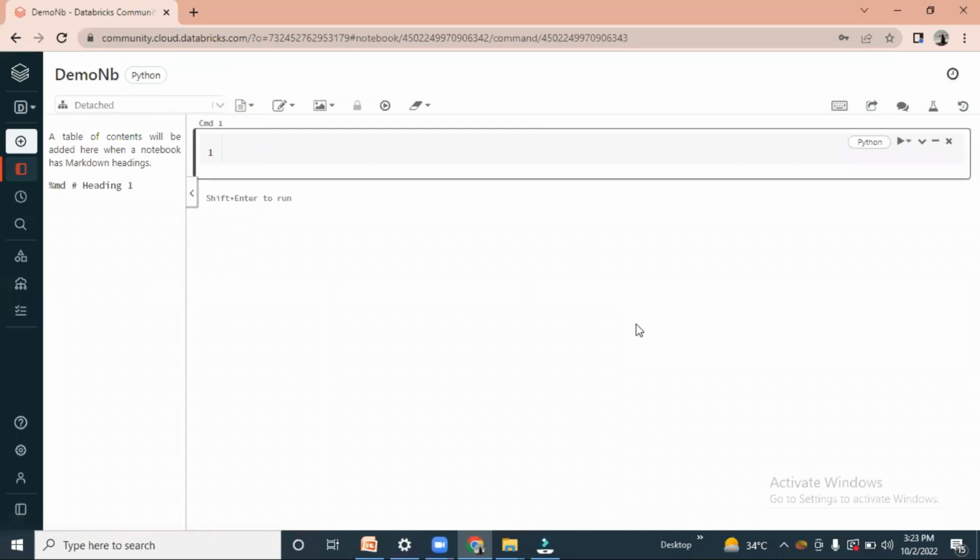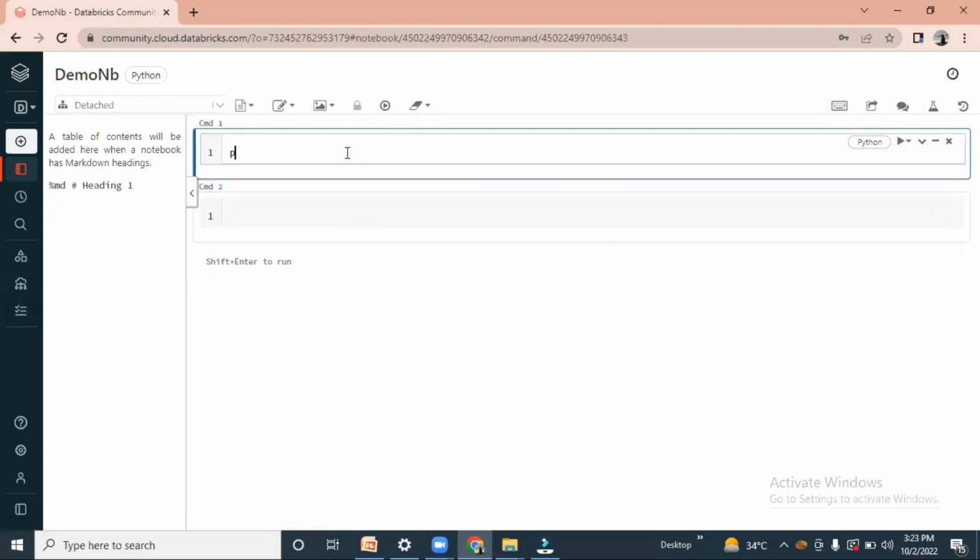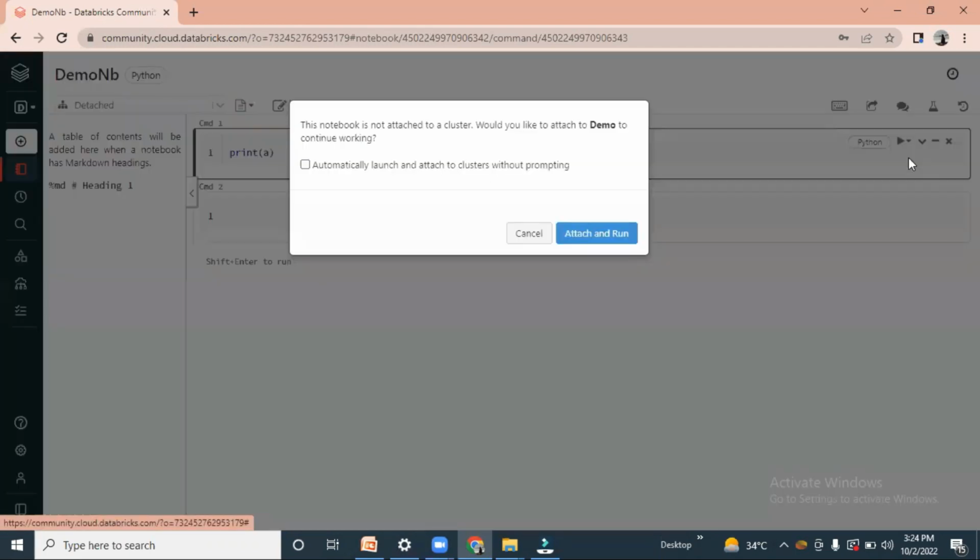Okay, after creating the notebook, you will get this type of UI where you will get this cell, and you can click here on the plus sign and create multiple cells. Now let me try to run this. So if I click on the first cell and let's say print A, I have the option to run. Either I can run from here. Let me run this. As soon as I click on run, it is asking me to attach the cluster. So I can attach and run.